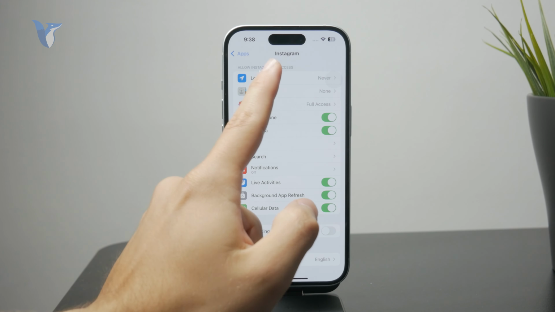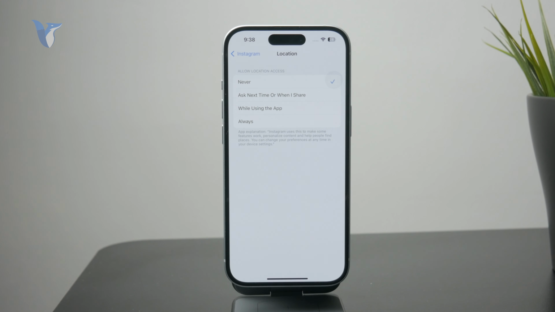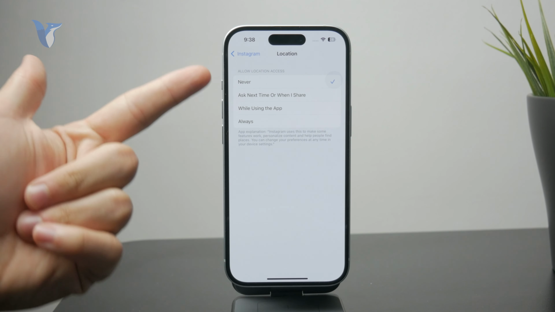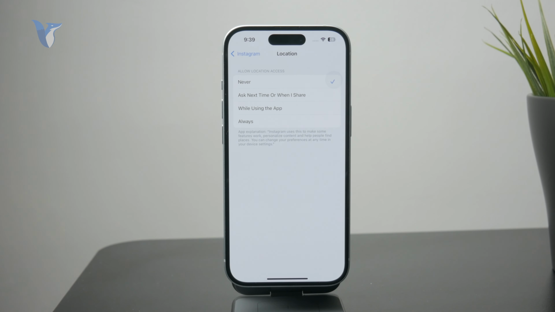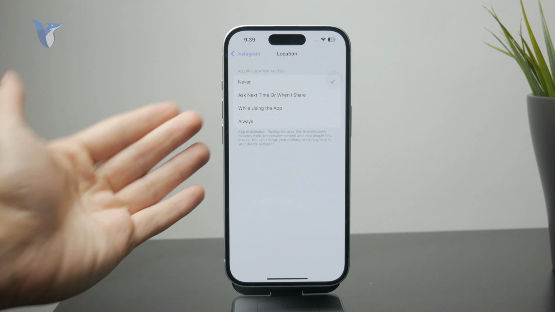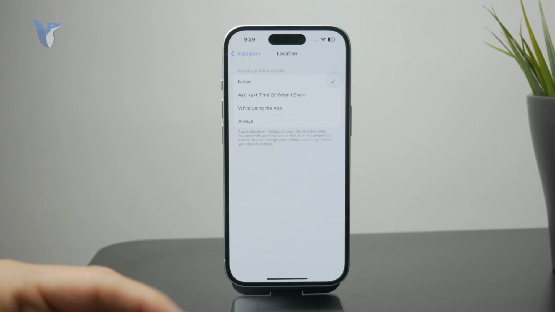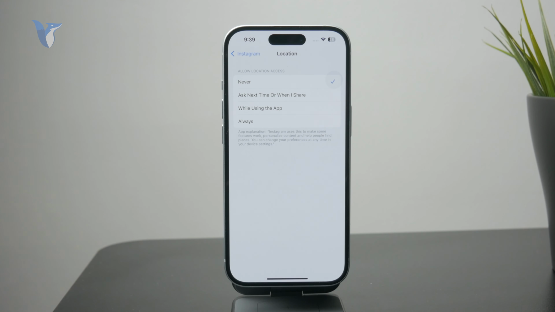And if you don't like anything regarding the map or your location being visible, you can tap on the Location section right here and choose from 4 options. So you might have it on Always, While Using the App, Ask Next Time, or Never. If you don't ever want to use it, click on Never, and the Instagram app will never be able to access your location. That might be useful for a lot of people.